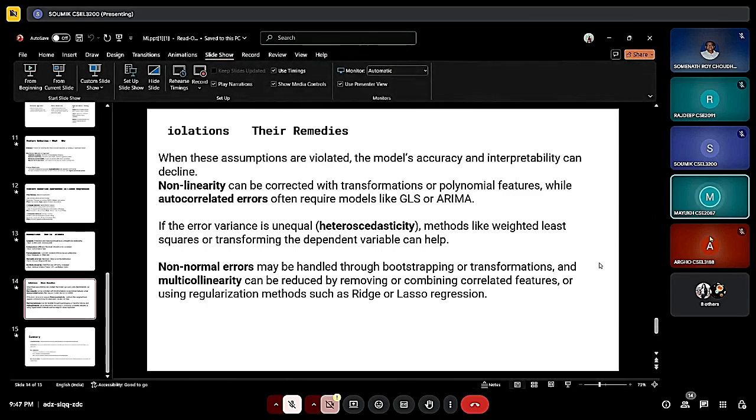Violations and their remedies. When these assumptions are violated, the model's accuracy and interpretability can decline. Non-linearity can be corrected with a transformation or polynomial features, while auto-correlated errors often require models like GLS or ARIMA. If the error variance is unequal, heteroscedasticity, methods like weighted least squares or transforming the dependent variable can help. Non-normal errors may be handled through bootstrapping or transformations, and multicollinearity can be reduced by removing or combining correlated features or using regularization methods such as ridge or lasso regression.